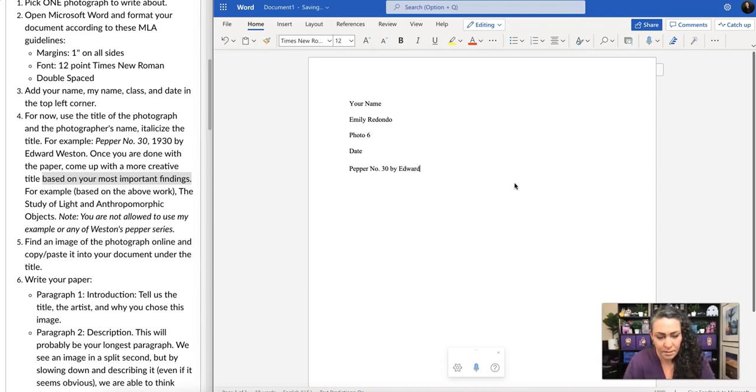by Edward Weston. Okay, now something important to know is when we're writing about artworks, the artworks are always italicized. So let's go ahead and take care of that. And for the title, we do want this centered. So we're going to come right up here to the alignment and click center.